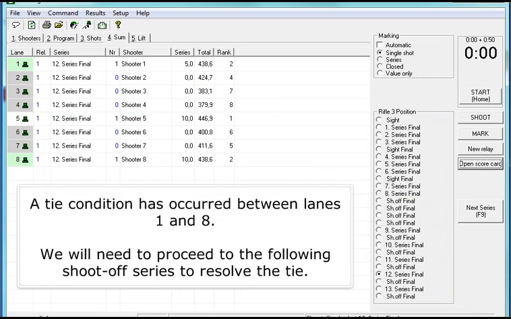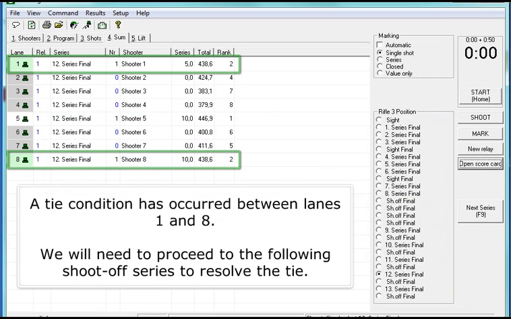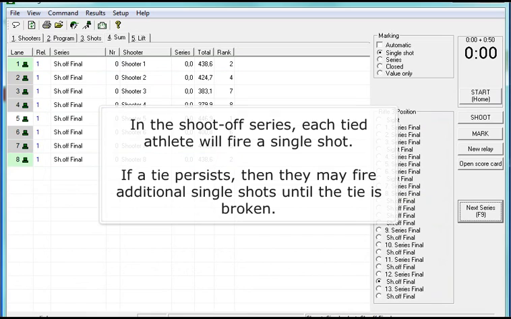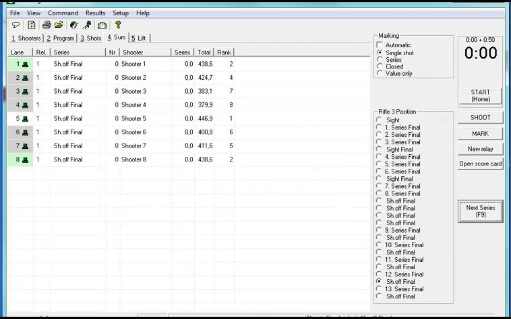A tie condition has occurred between lanes 1 and 8. We will need to proceed to the following shoot-off series to resolve the tie. In the shoot-off series, each tied athlete will fire a single shot. If a tie persists, then they may fire additional single shots until the tie is broken.